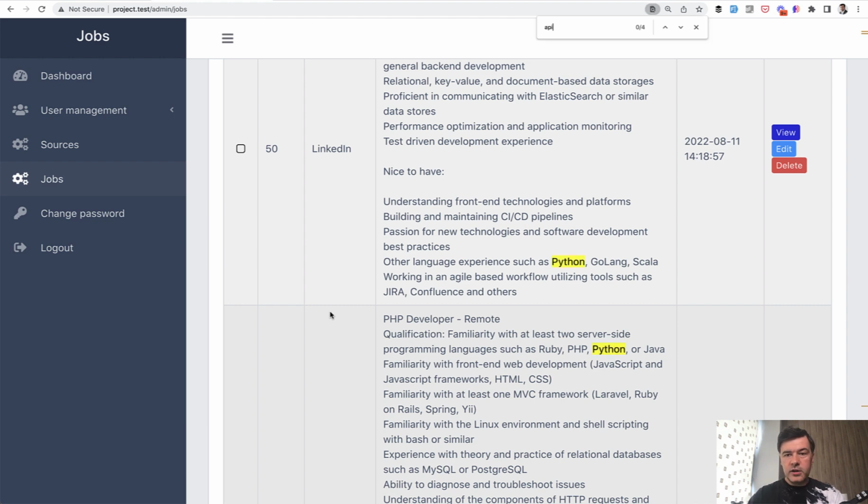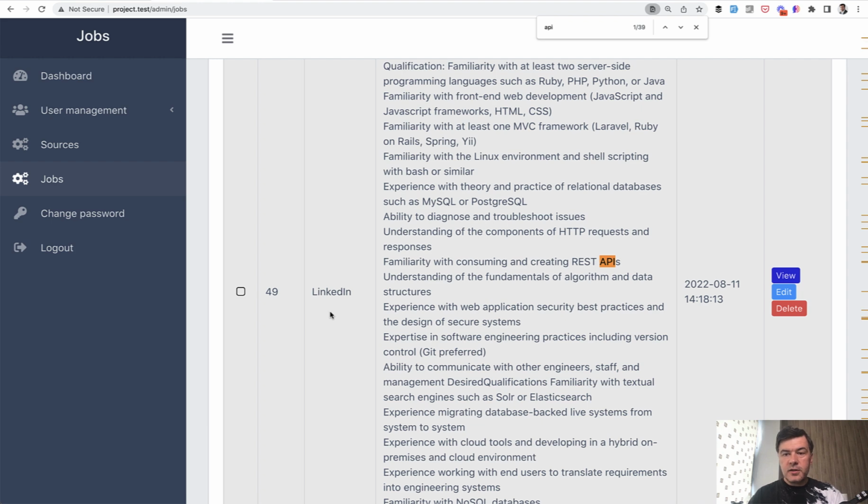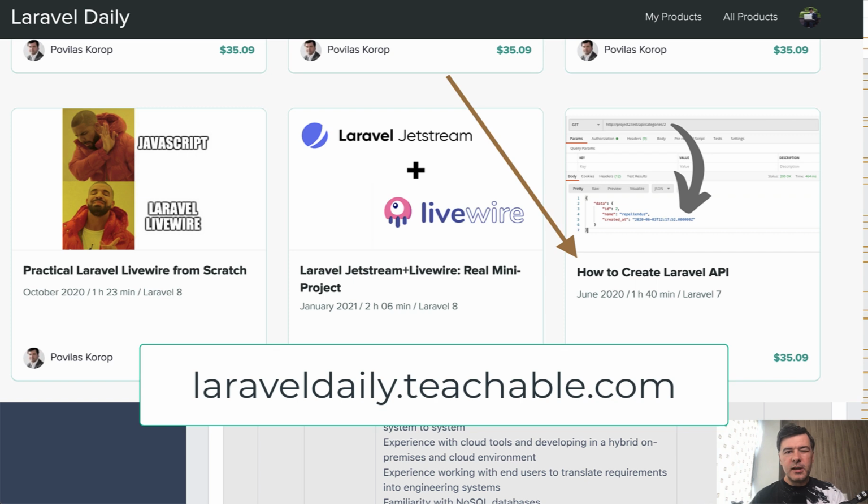Generally, if we search for API, it's 39 mentions, but again, some duplications, so the real number is a bit less, but still, the majority of the jobs are related to APIs. So you need to know how to create an API with Laravel. And by the way, I have a course about that. It is with Laravel 7, but like 95% of that information is still relevant.